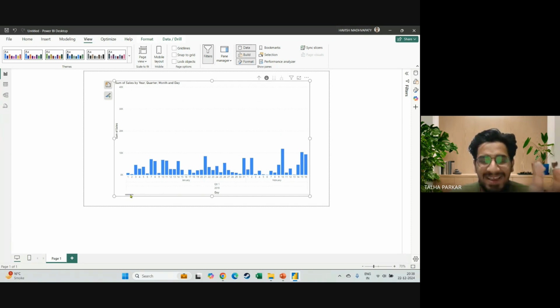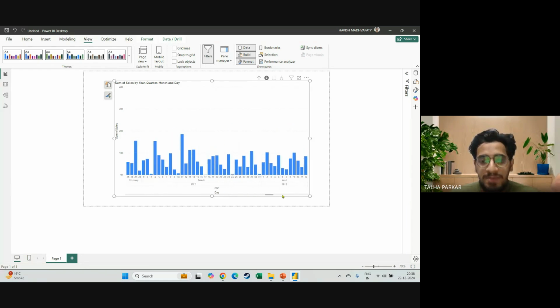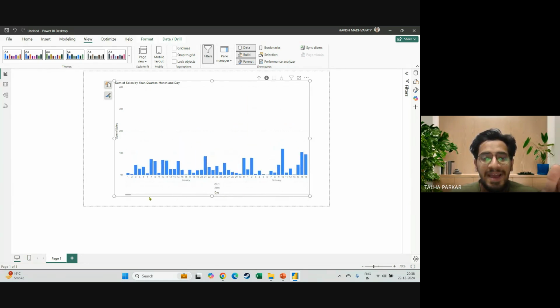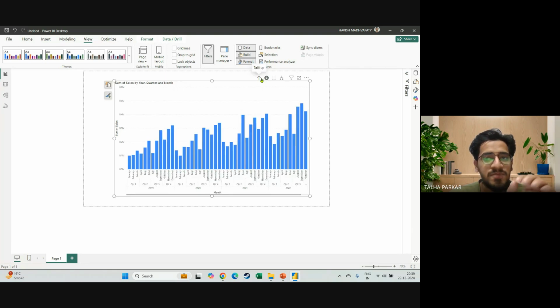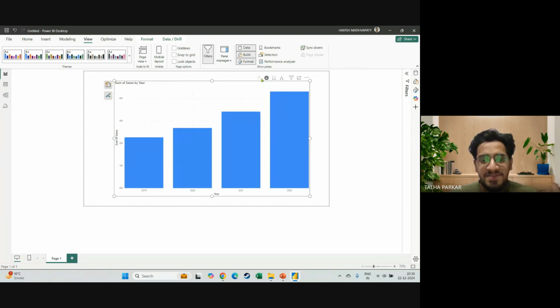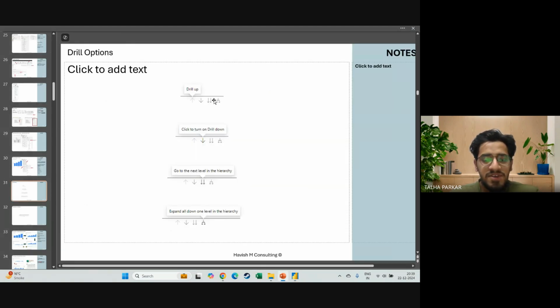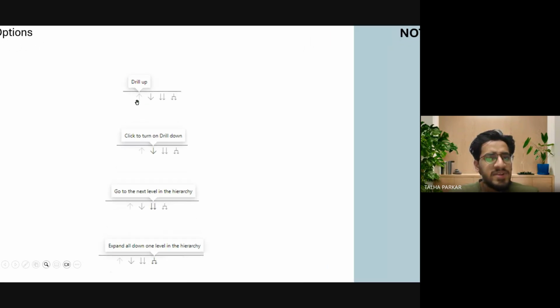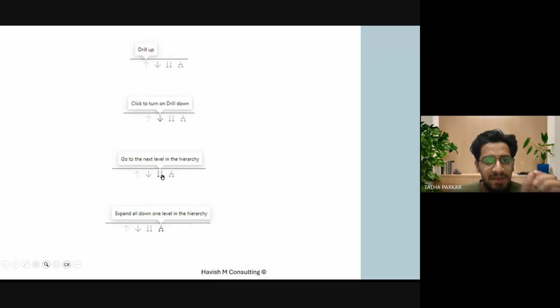Now, it might look like a lot of clutter, a lot of data points, but it allows you to scroll as well, right? And you can come back up to the previous level in multiple clicks. So just to show you, the first one is the drill up. It will be disabled by default if you're at the highest level. You will choose drill down if you want to dive into one specific year. If you want to look at cumulative values, you can choose go to next level in the hierarchy. If you want to expand across all the levels, then you will choose the last option, which is expand all down one level in the hierarchy.